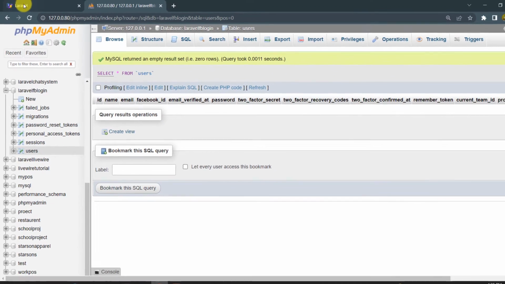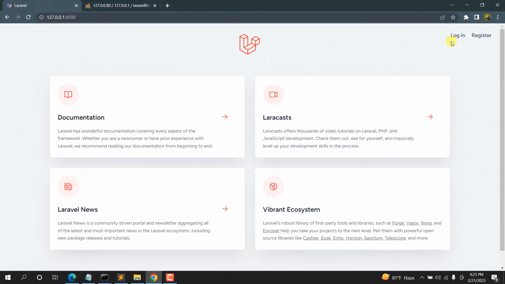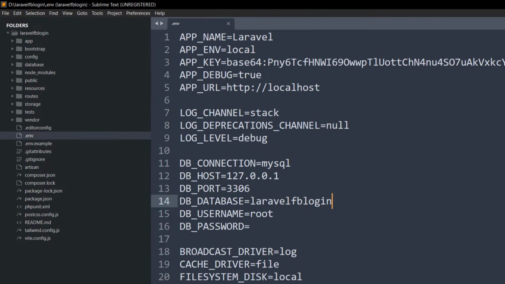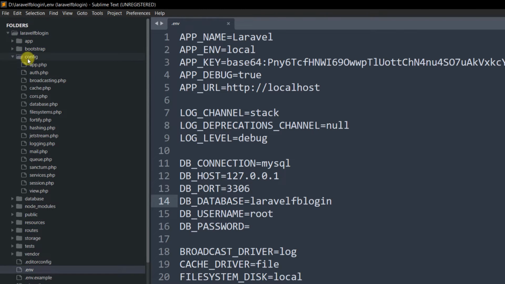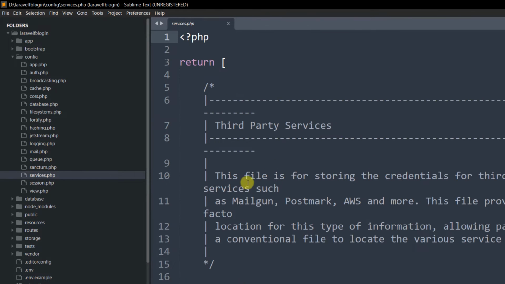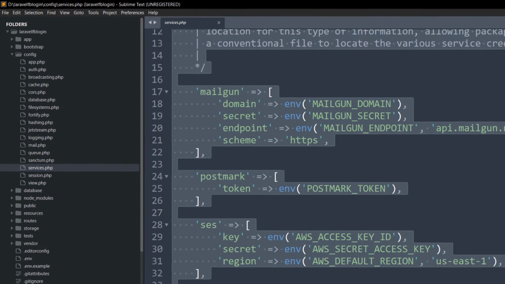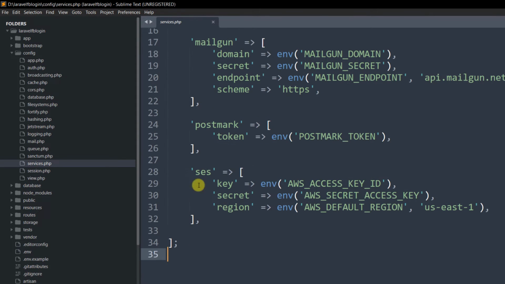So right now if we go to our project and refresh, we'll see this login and registration option, and if I click login, here you can see it took us to the login page. If you want to log in using a Facebook account, we first have to go to our project, go to the config folder, and in the config folder you will find this file services.php. We'll go over there, and inside this return we are required to write something for our Facebook account.